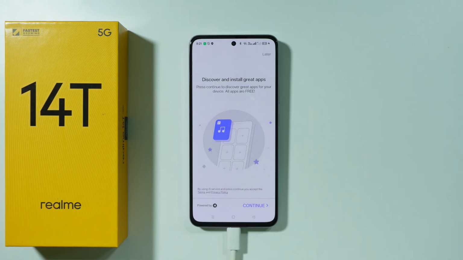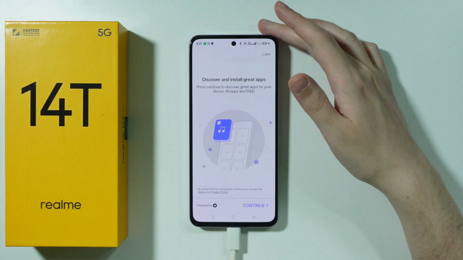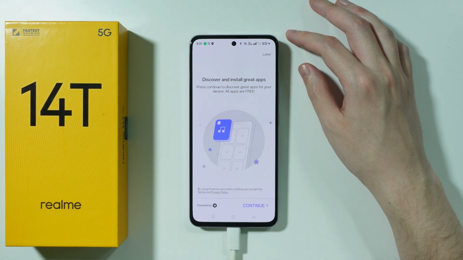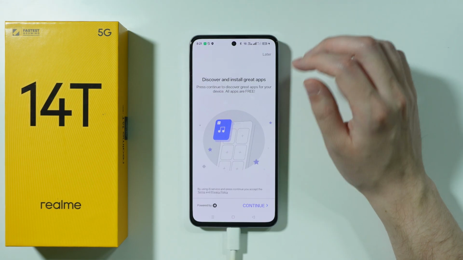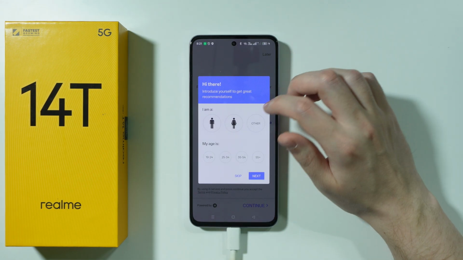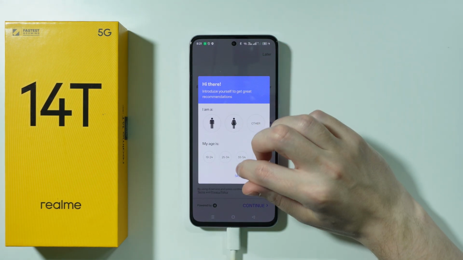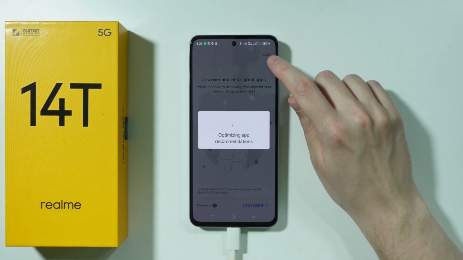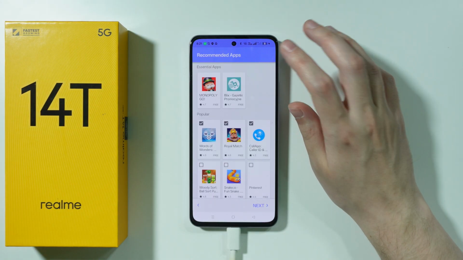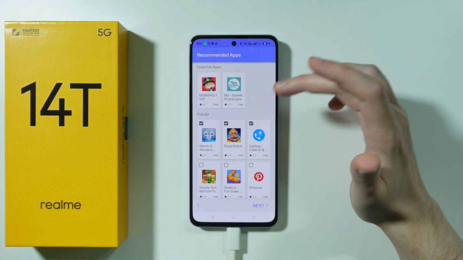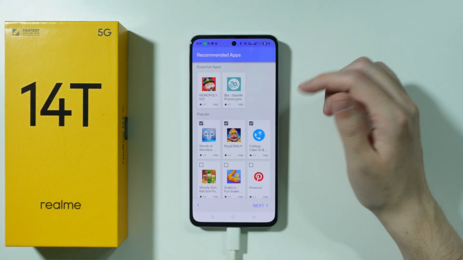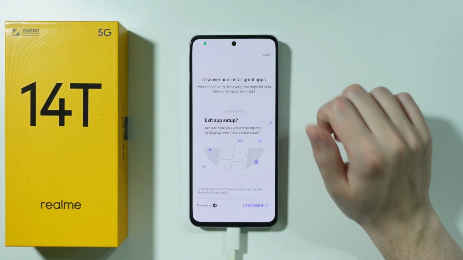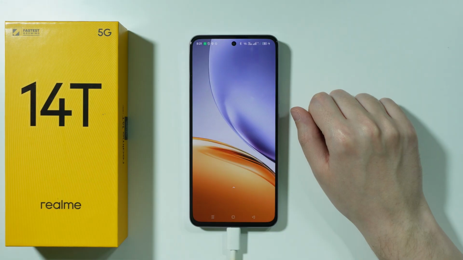Right after that, I was welcomed with this screen over here where it says discover and install great apps. So of course I consider this a bloatware, so if you decide to press continue, then you should be able to fill everything in and decide which app should be installed. In my case, I actually do not want to do this, so we can just press later over here in the top right corner. As you can see, here we have the list of all these bloatware apps. So I'm just gonna go back and press later. I don't want to do this right now, and probably never again.